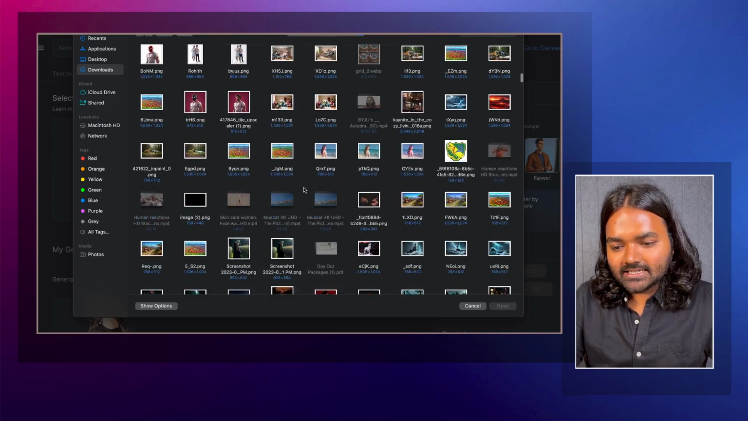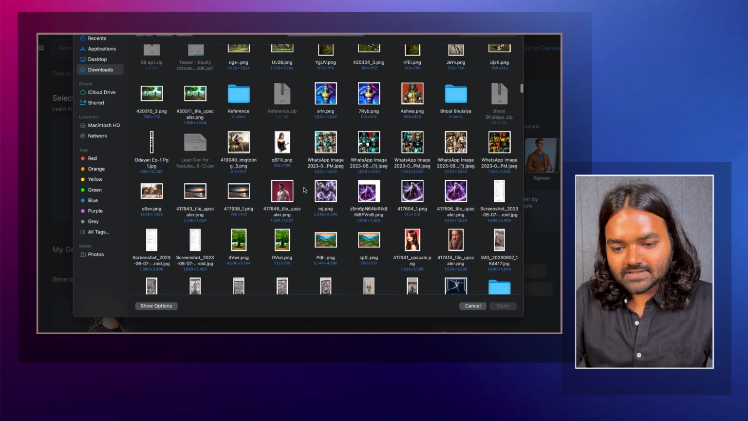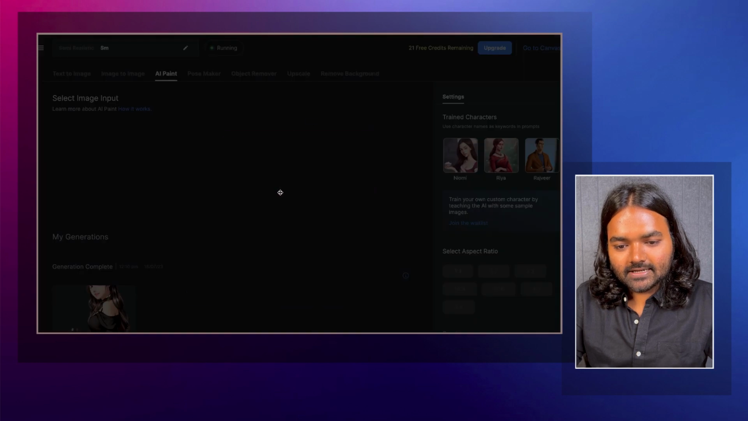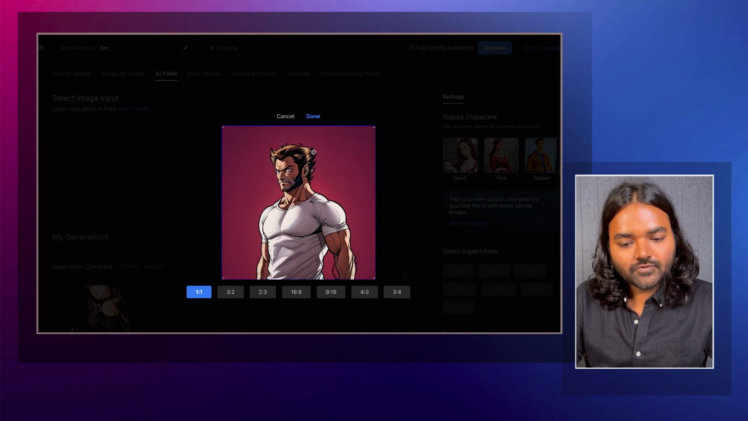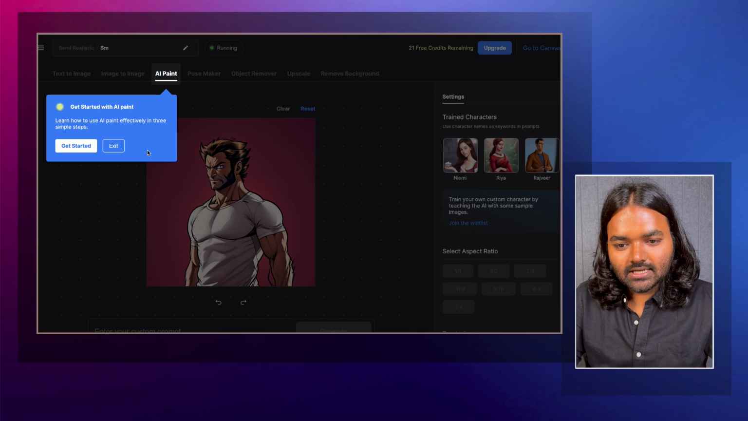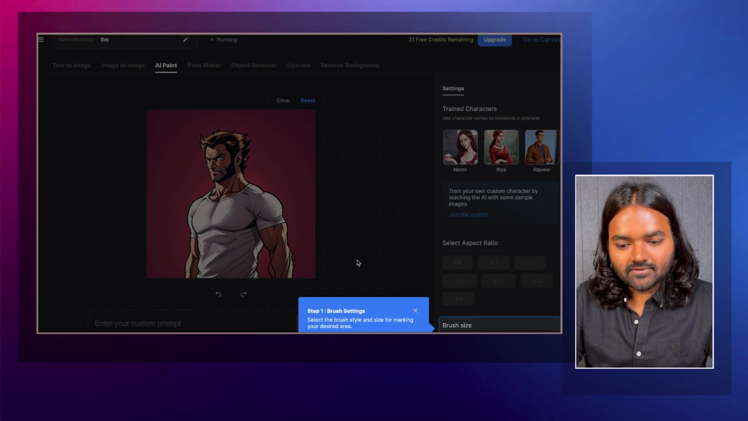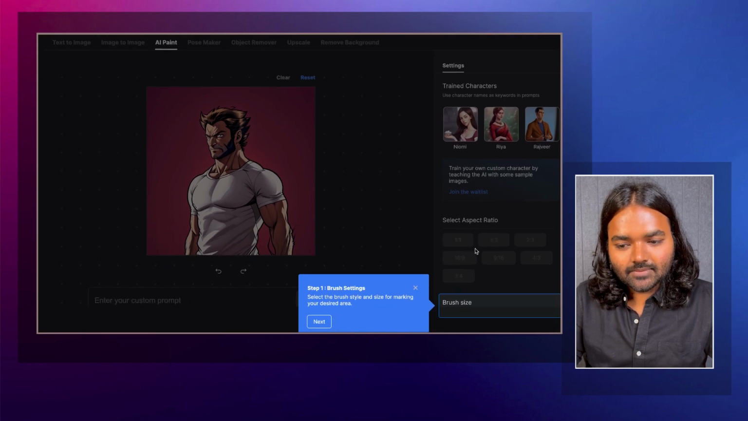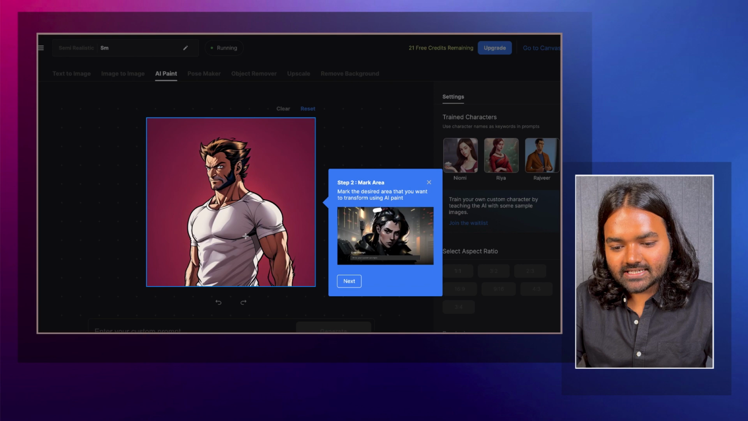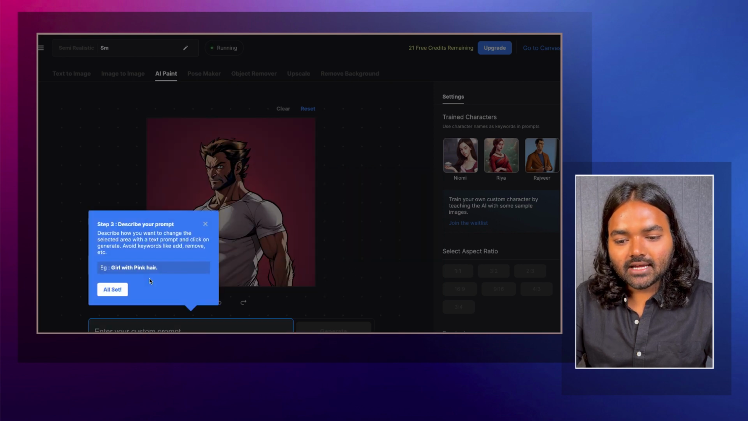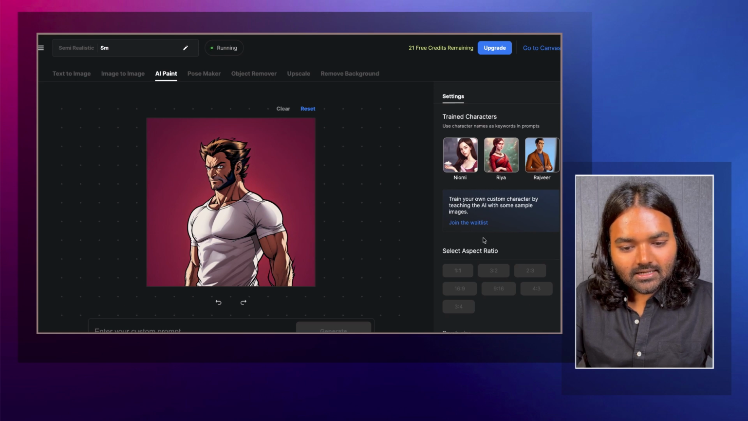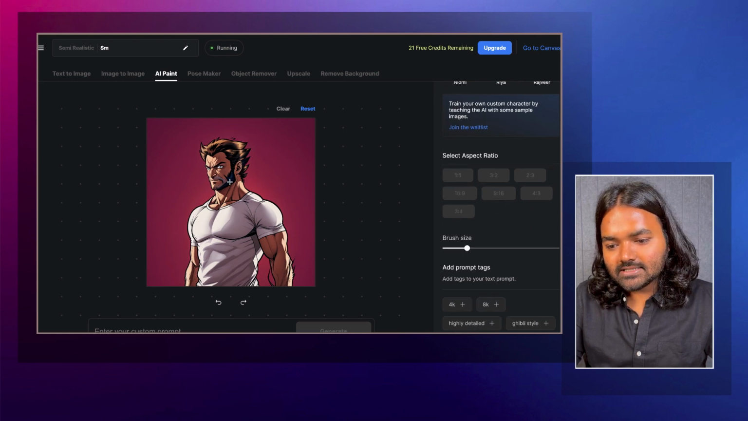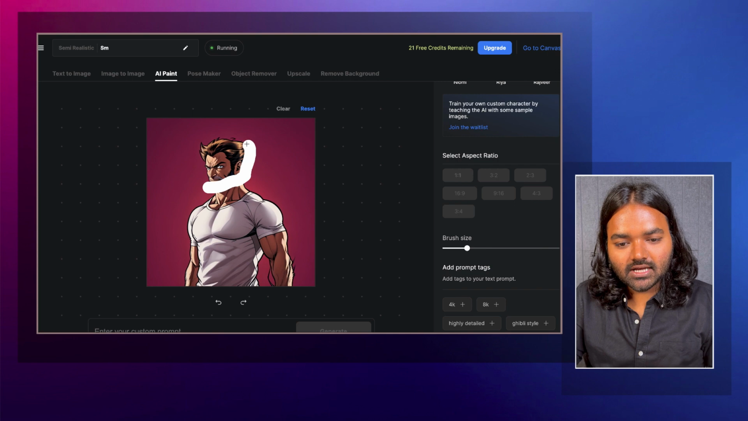So for an example, I take one of the images from my computer, right? You can again specify an aspect ratio. Then we have a guide to walk you through how AI Paint exactly works, right? So you first upload an image, then you select a brush size, then you mark the specific portion that you want to modify, and then you can add a prompt to it, right? So for an example, I specify this particular portion that I want to modify.